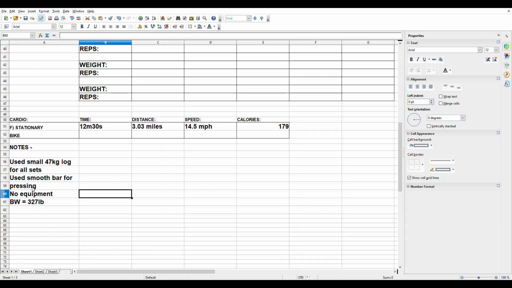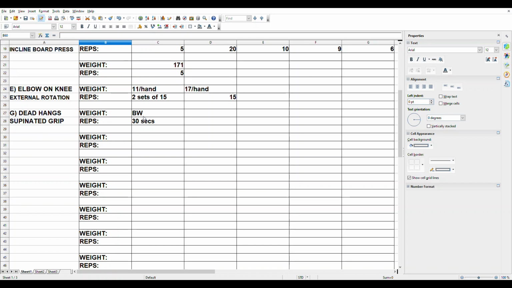There is a bit of a sturdier bar with a bit of knurling on it that I normally use, but because I'm doing an accumulation block, I used a smooth bar because I find that bar is harder for pressing. Because I'm on an accumulation block, I like to make things a bit harder for myself, so I won't use any equipment either. With the log press, I didn't use a belt, I didn't use any elbow sleeves or wrist wraps, so again, trying to make it harder. And body weight is 327 pounds, because on the dead hangs I put body weight, which is 327 pounds. Sometimes I will tie weights to myself to make it harder, but on this occasion I just use my body weight. With a supinated grip, 327 pounds is more than enough there.